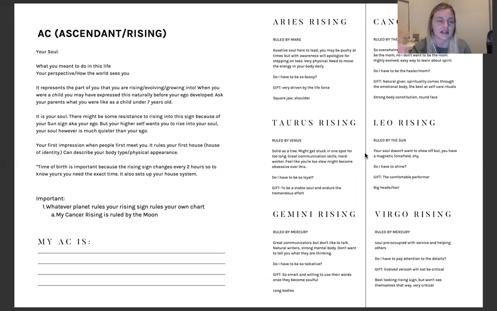So the Ascendant, the rising, it's your soul. It rules the 1st house, which is all about your body and your physical nature, but it's also what you're meant to do in this life. It can be how the world sees you, because it's your physical body, how you appear, your perspective on life. It can explain what you're rising, evolving, or growing into.